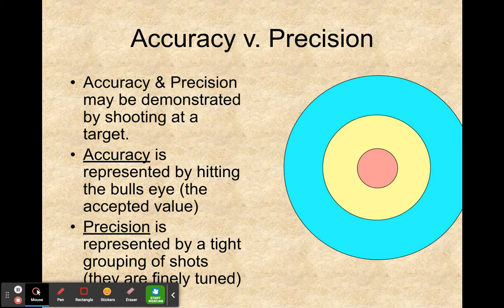Accuracy and precision may be demonstrated by shooting at a target. So for accuracy, it would be represented by hitting the bullseye. The bullseye would be the same thing as the accepted value. If you can hit that, that means that you are accurate.